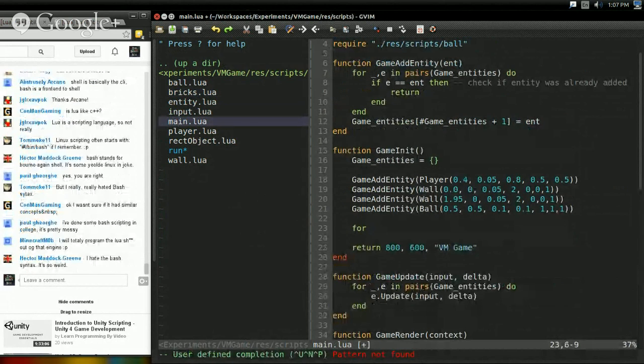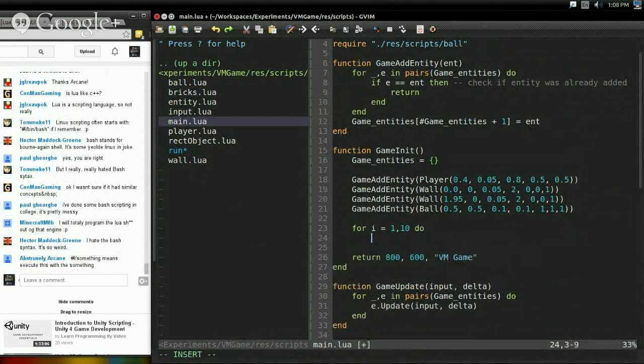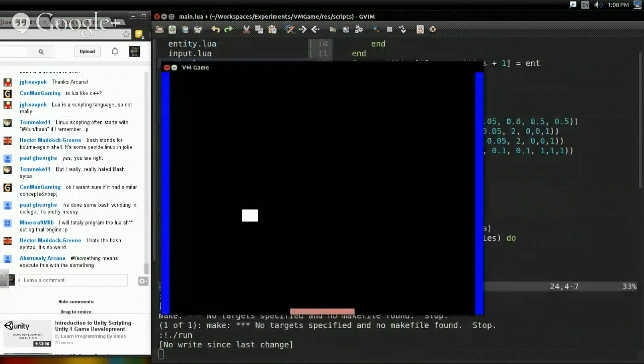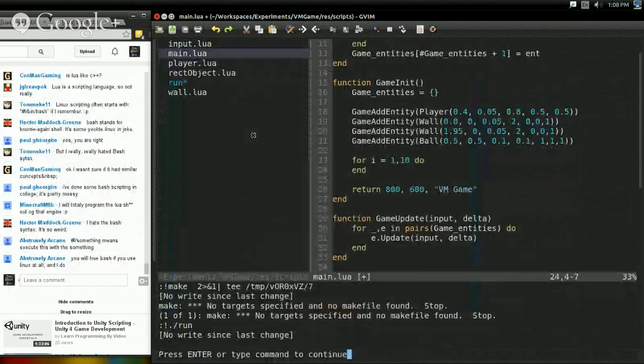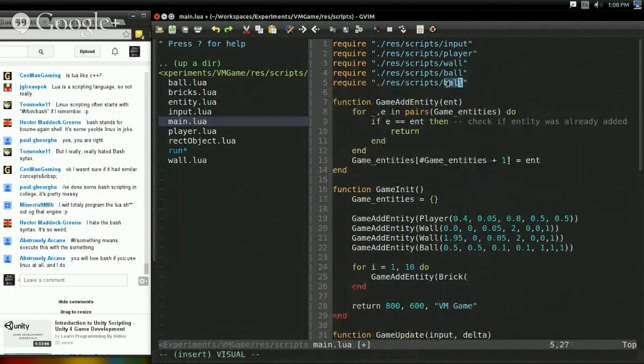Okay, so now Lua has an interesting for loop. I believe it's like for I equals 1 to 10 or something like that, to end. Okay, I guess that's how it works. Okay, good. So got a for loop. And now, everything here, game add entity. Go and add bricks. You can add the giant bricks array. Well, oh, and make sure I include it so I don't run into that error. Good.